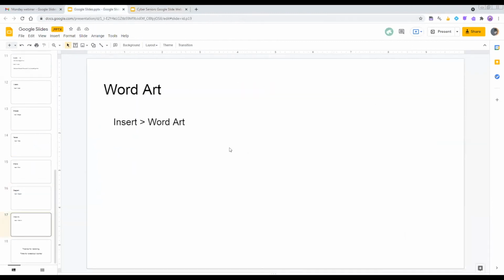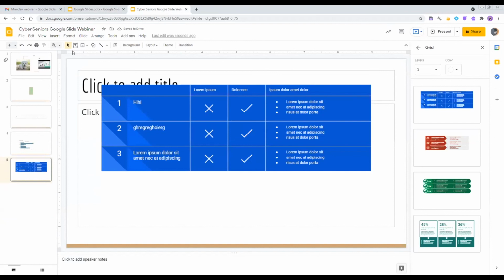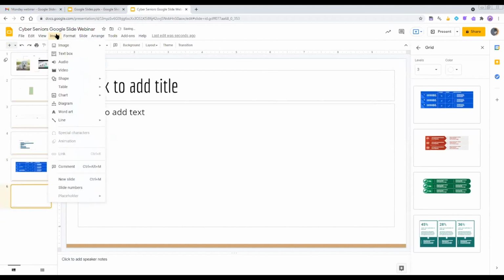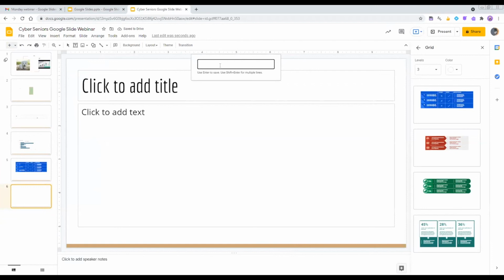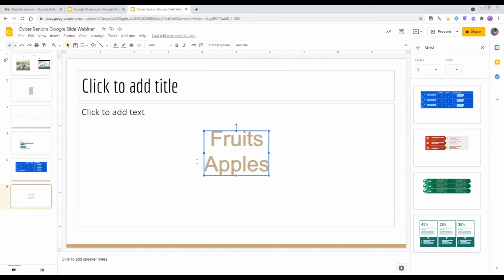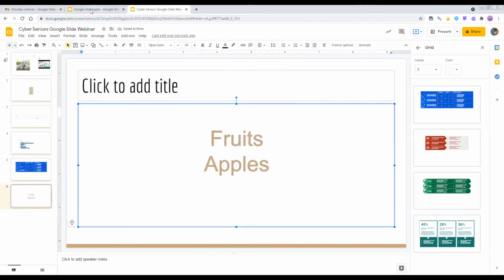So lastly is word art. So you would press on insert and then word art. So for word art, you can type in any sentence or any words that you'd like. Just make sure to use enter on your keyboard to save and use shift plus enter on your keyboard to create multiple lines. Like this, and then I would do Shift and then Enter just for the next line. And like that, you have your word art.